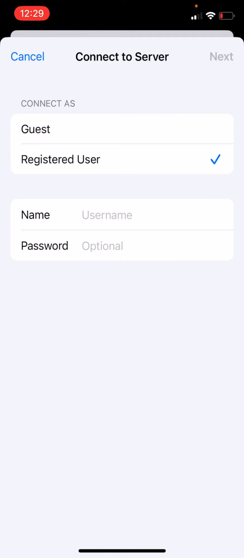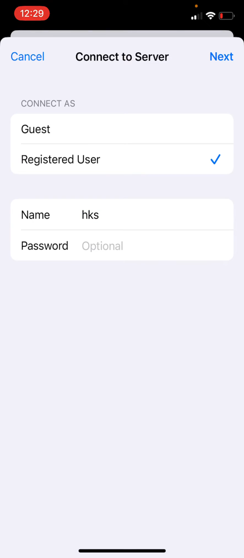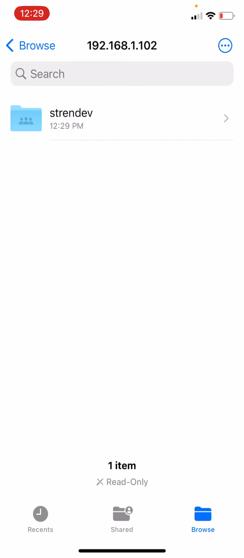We will go for the registered user, and for the name we have to type the Ubuntu server username, and for the password you have to type the Samba share password that you have created. For the password, I will now click here and click on Next. As you can see, now we have successfully connected to the Samba share server.